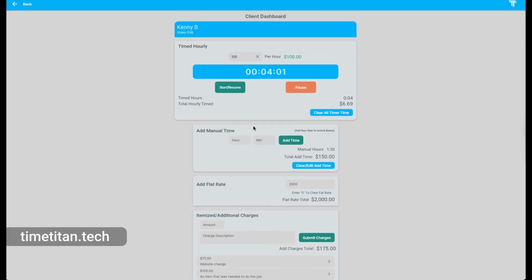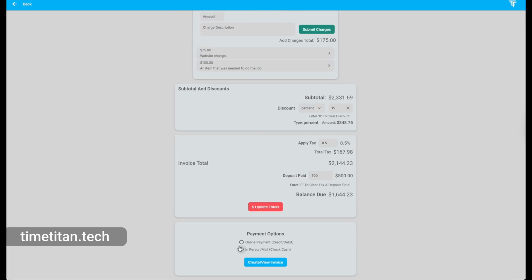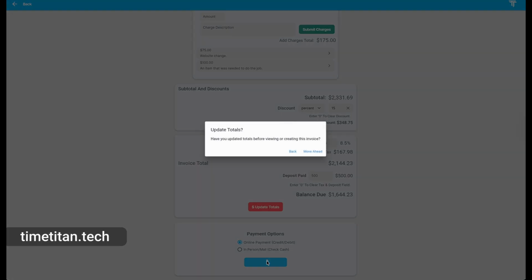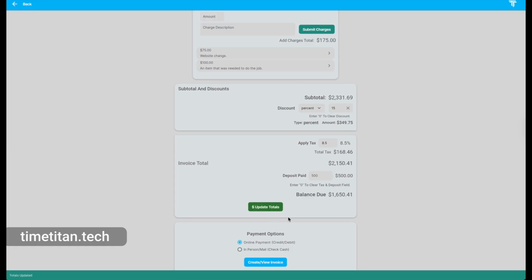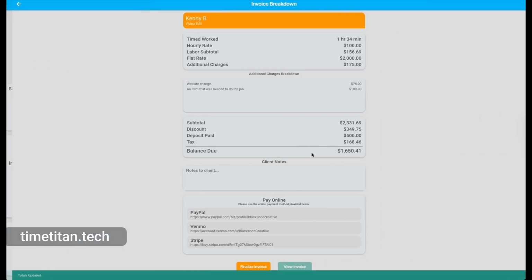Once you're finished with your project, you come down here to the payment options. You have online payment or in person. I think online payment probably is more prevalent these days, so we can pick that. We can hit create view invoice. Did we update our totals? Yes, we did. And we can move ahead.